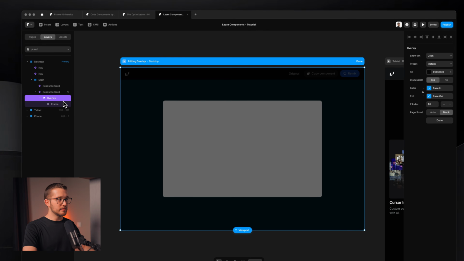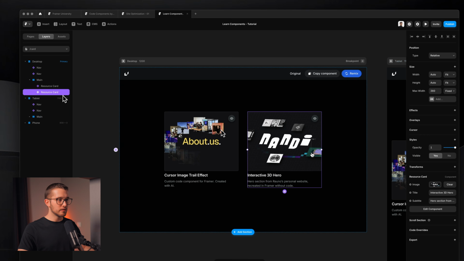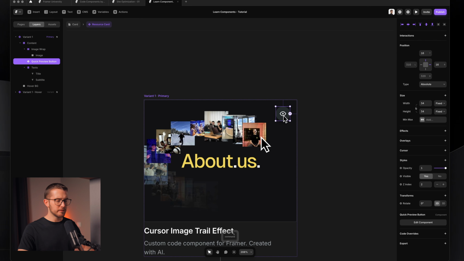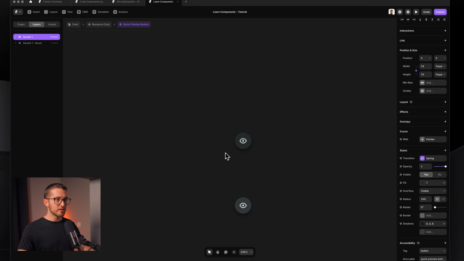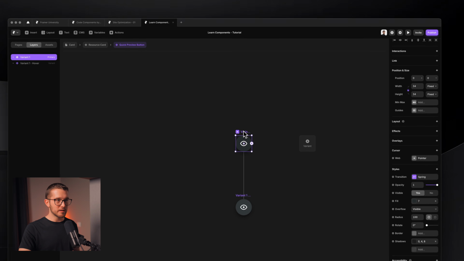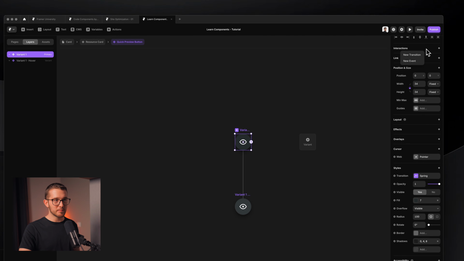Now let's just delete this overlay, go within the resource card. As you can see, this quick preview button is a component. So we're going to go into that. And here we're going to create a chain of these event variables. So we click this primary variant, we go to interactions on the right panel, and we create a new event.